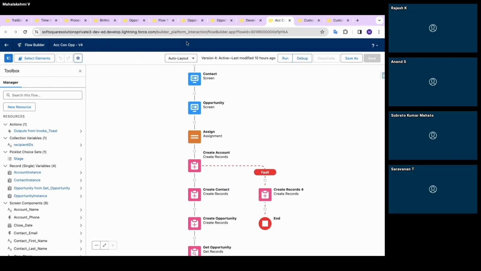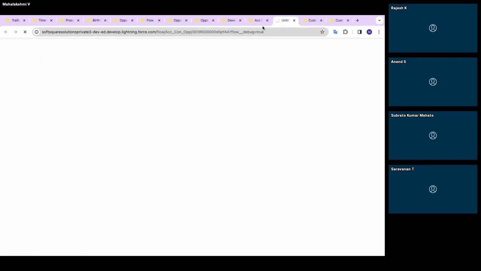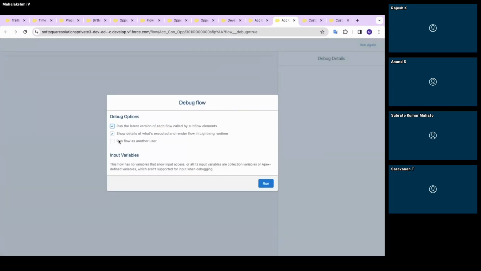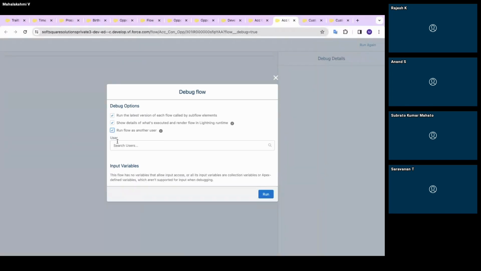So in the flow, we have a Debug button. Here we have an option called Run flow as another user. If we check this checkbox, we can debug this flow as different users. So we can easily troubleshoot the flow errors in different users' contexts.